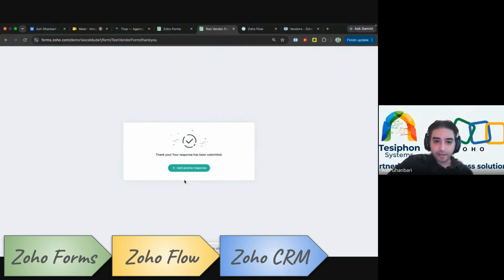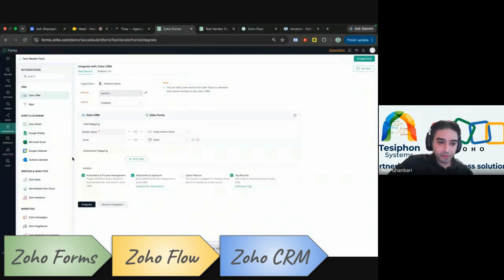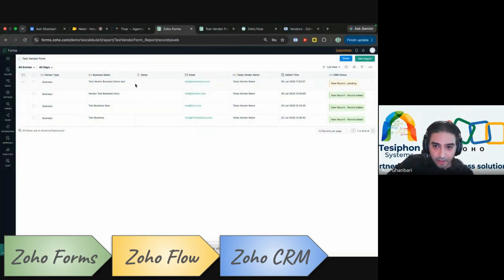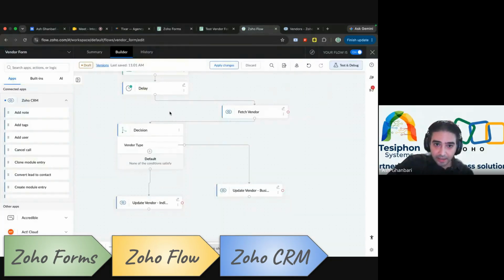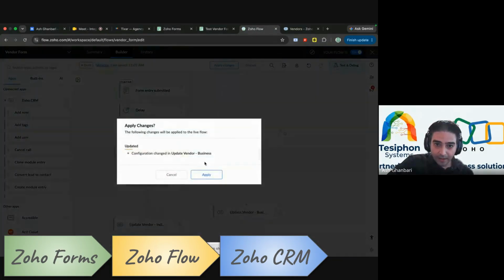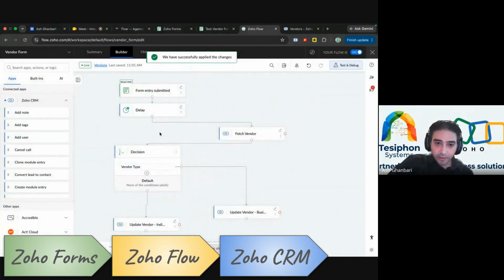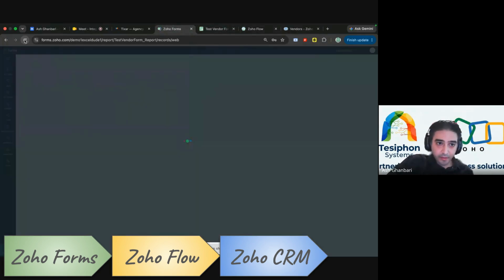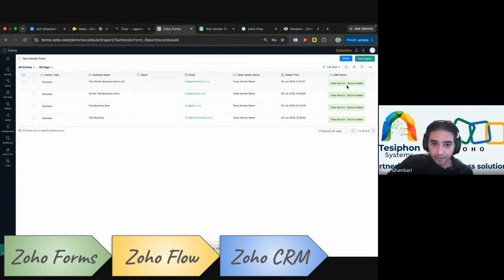All right. So now that it's submitted, if we go to the all entry section of the Zoho form, we can see that it's working to push it to the CRM. It says new record pending. Usually takes a few seconds. And that's the reason I built the delay in the Zoho Flow, because we want this flow to only run after the vendor record is actually created by the form. So if you refresh it, we can see that it's created.